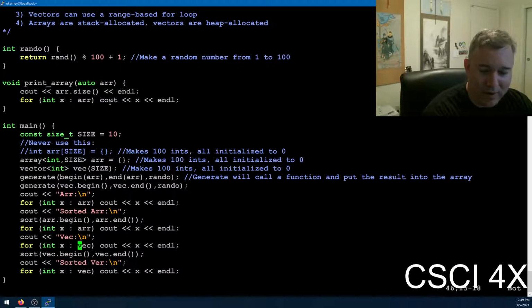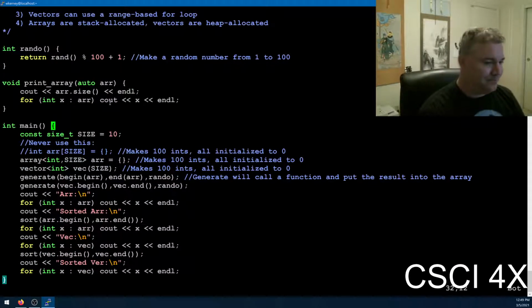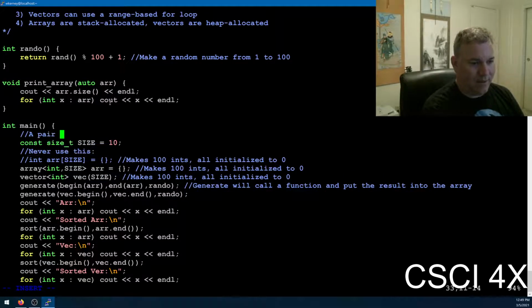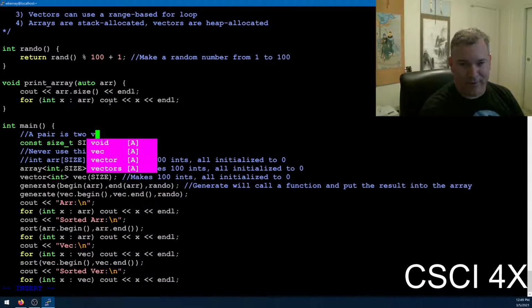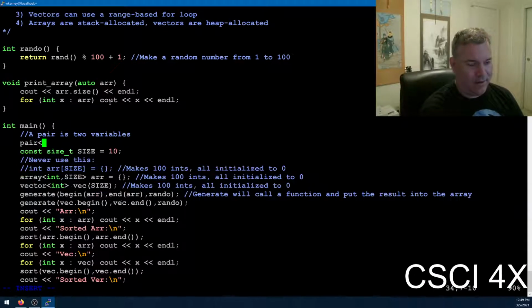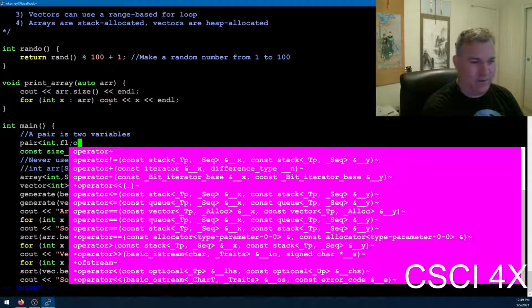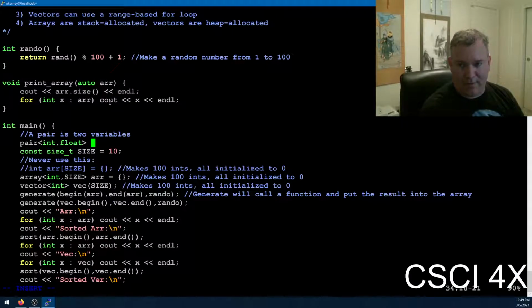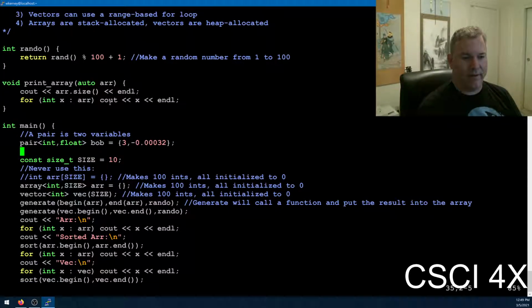All right. So what is a pair? A pair is two variables. That's all it is. So you can say pair of int and float named Bob equals 3, -0.0.